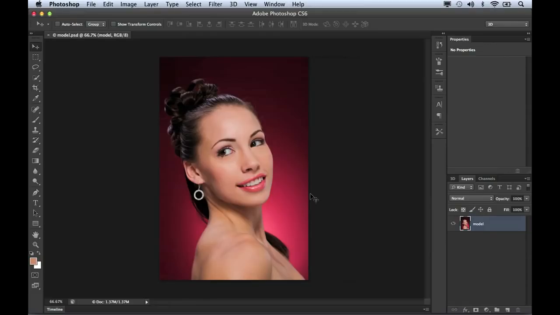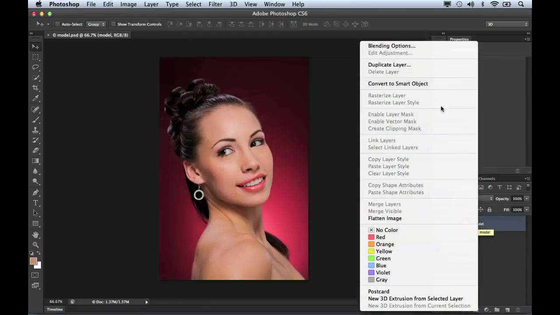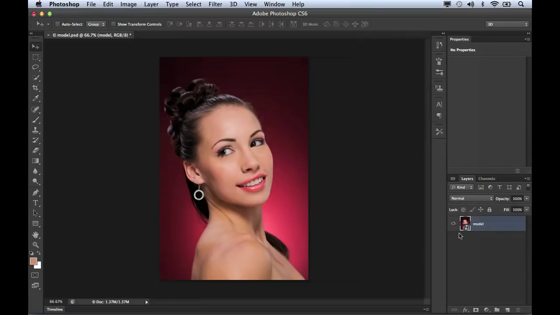So that's what these tools have been designed to do. So in order for us to really take a look at that, I'm going to apply a filter to this image. I'm working with model.psd, which is available inside your resources folder. The first thing that I'm going to do is right-click or control-click on this layer and convert it to a smart object. Once we convert it to a smart object, I want to apply a filter.